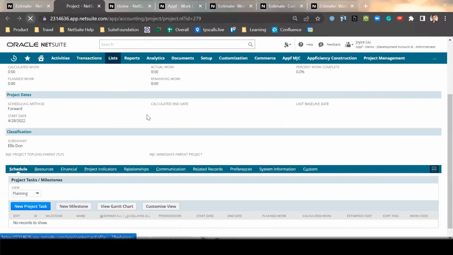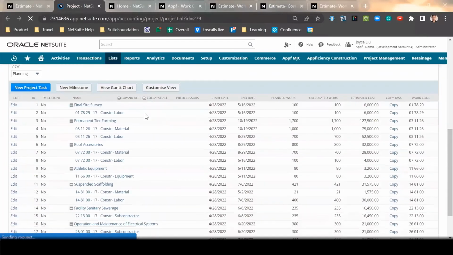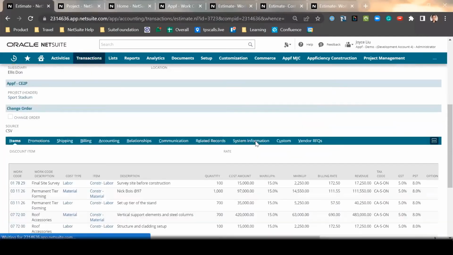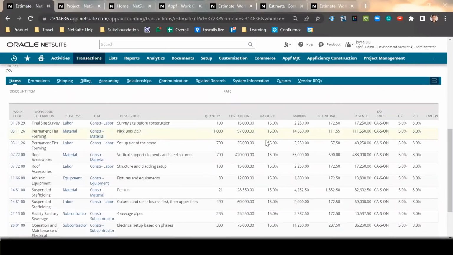Okay, so I'm going to refresh the project. As you can see, there are milestones and tasks being created. And for final site survey, the planned work is 100 hours, which is exactly what's being specified on the estimate.